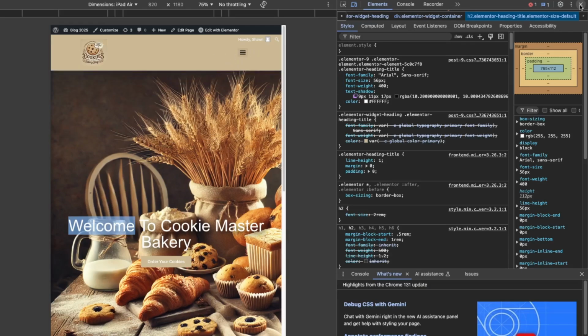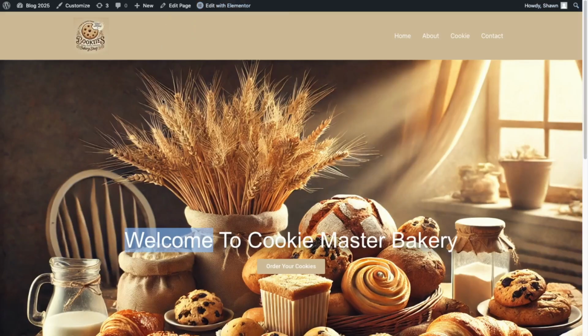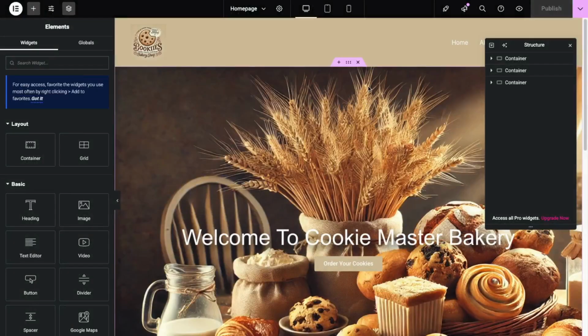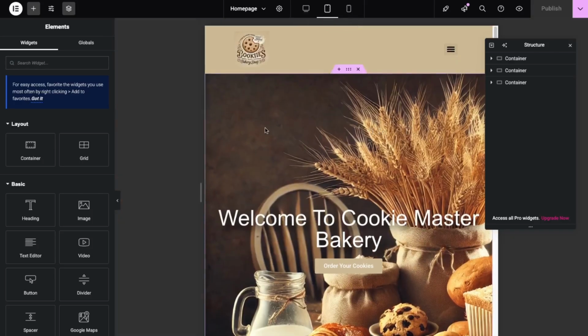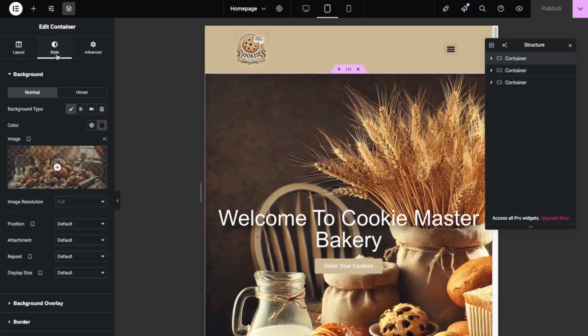Okay, so let's just get out of the DevTools here, and then I'll go into Edit with Elementor, and I'll show you how to do the responsiveness rules. Okay, so over here, what you want to do is up in the toolbar here, you'll be able to see mobile and tablet. So we'll click tablet here, and then we can update this. And then say if you click on the container here, and then style, you can see the image here. And you want to make sure that you're editing on the right resolution. So in this case, it's tablet portrait.